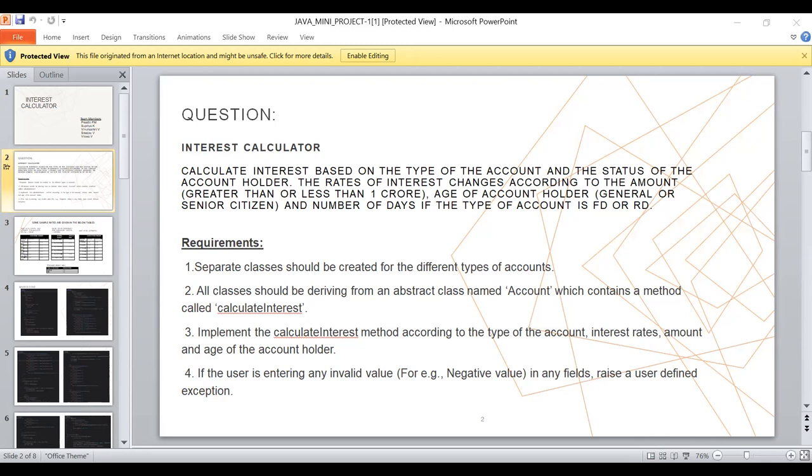Next slide, ma'am. Hello? Ma'am, can you hear me? I'm still on the same slide, ma'am. Hello? No, it's not changing, ma'am. It's still stuck on the same slide, ma'am. Which slide is it stuck on? Second slide, ma'am.